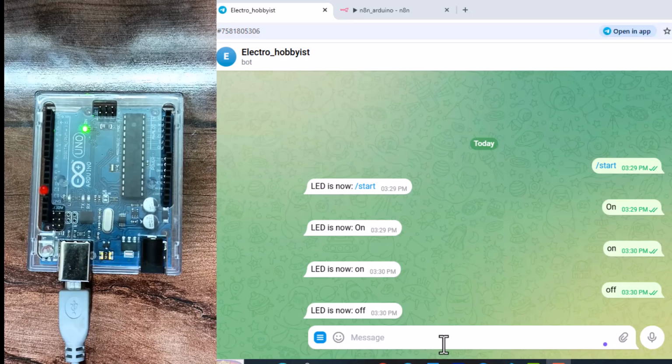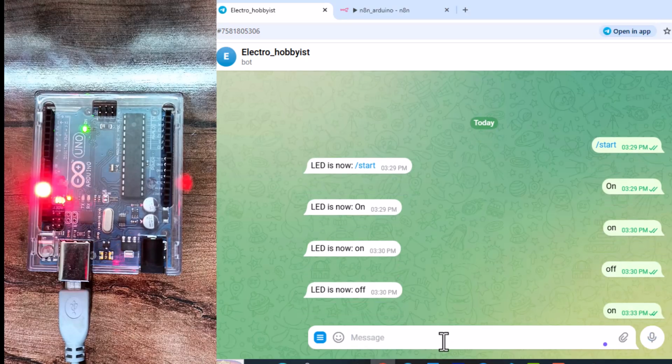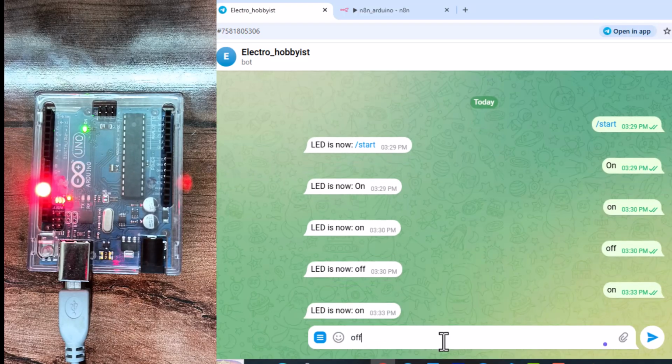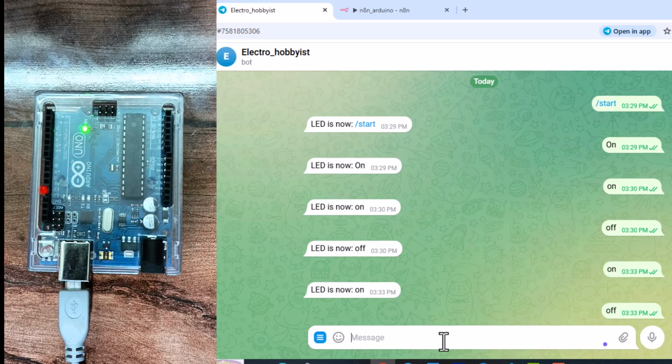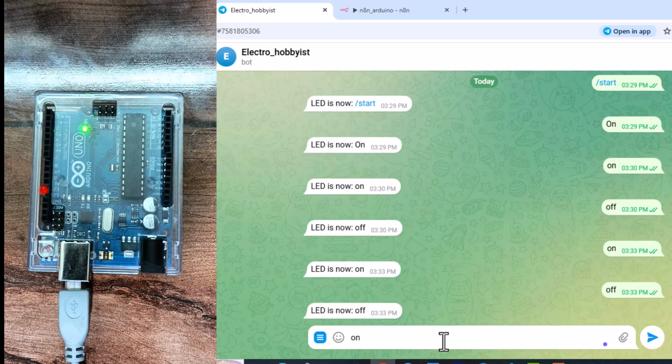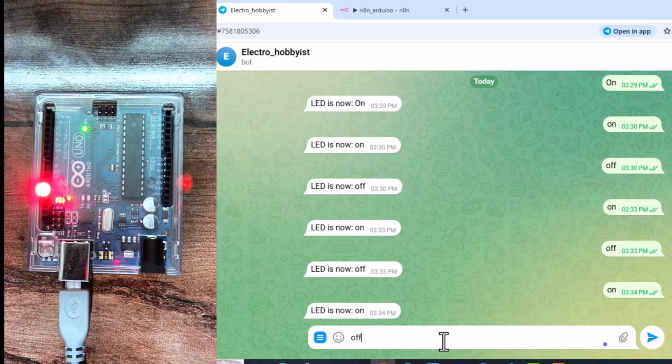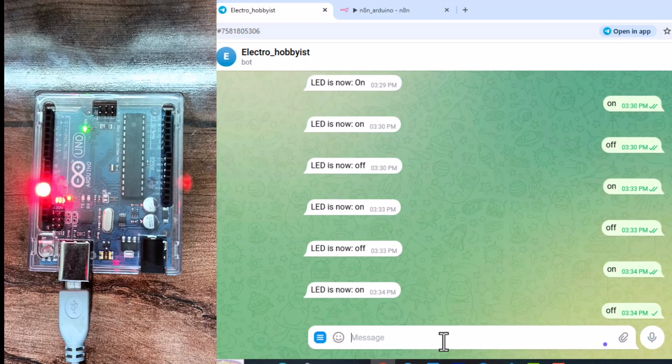In this video, I will show you how to control an Arduino LED from Telegram using n8n and Python. We will send a message on Telegram. n8n will receive it and send an HTTP request to a Python Flask server, and the Arduino will turn the LED on or off.